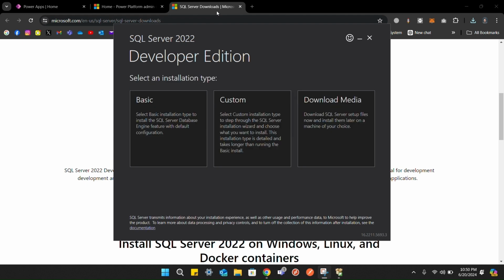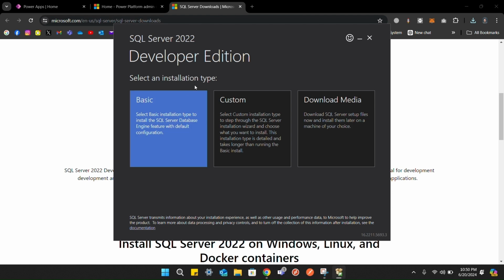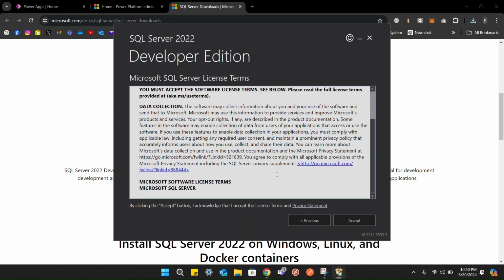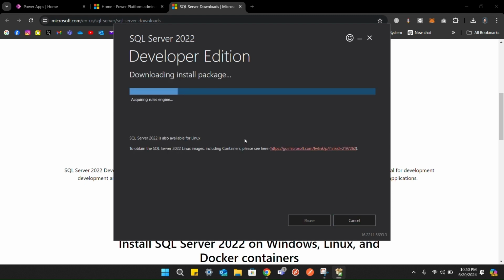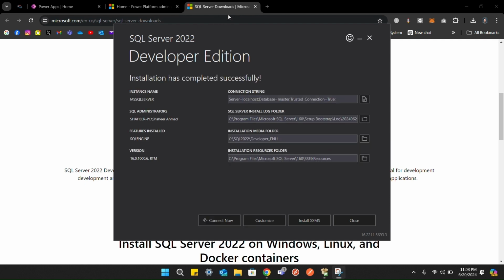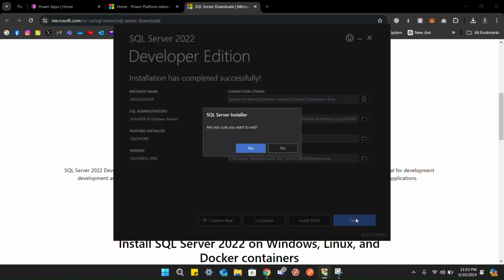Now the setup wizard will ask us which type of installation we want. I'm going to go with basic. Agree to the license terms. I'm going to go with the default location. Let's skip the download. So the download has been completed. I'm just going to go ahead and click on close.